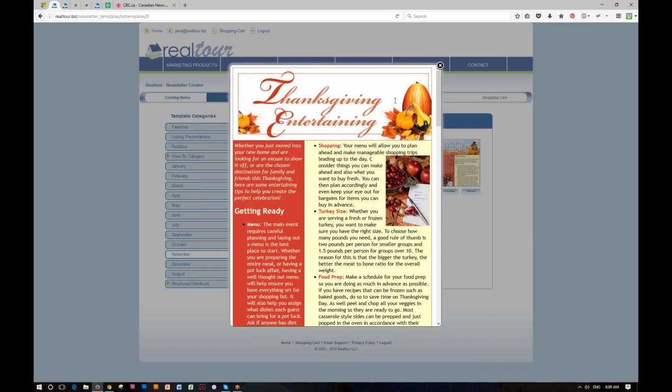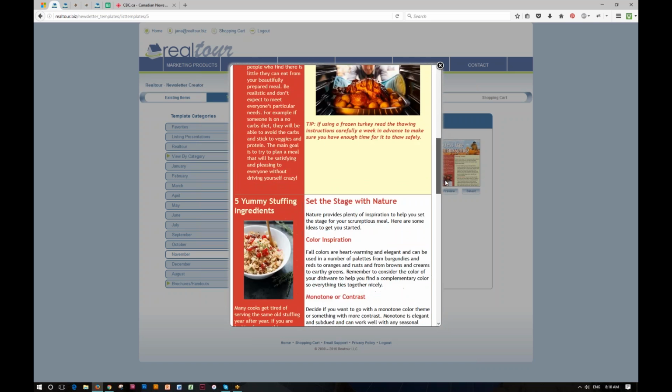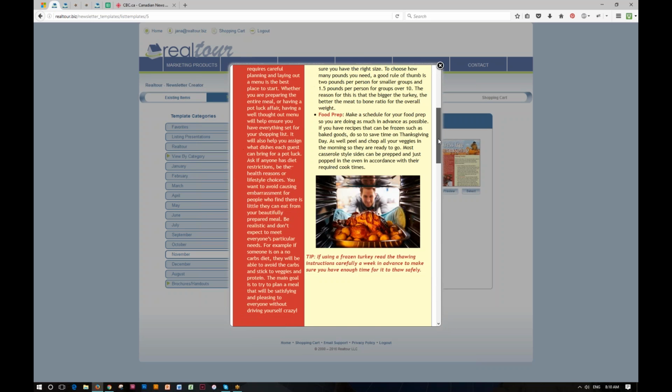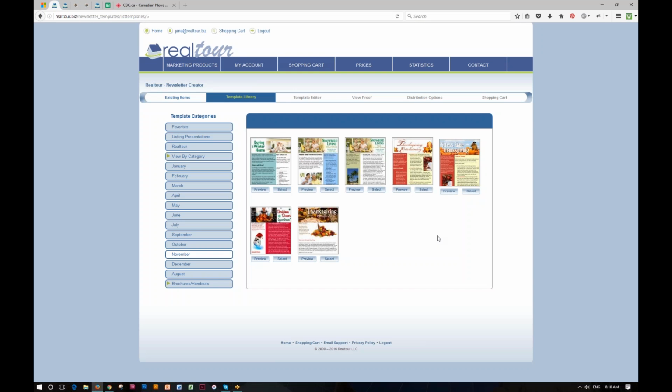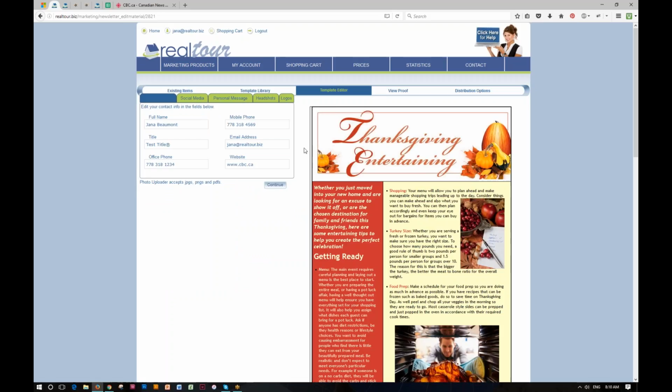So this one is Thanksgiving entertaining. I can scroll down and look at all the different articles and the pictures. Okay, and let's just say this is the one I want to send. So if this is the one I want to send, I'm going to click on Select, and it's going to bring me into the template editor. Because we are in the ready to send newsletters, I'm not actually going to edit any of the content in the newsletter. It's already done for me. So that's the difference between these ones.